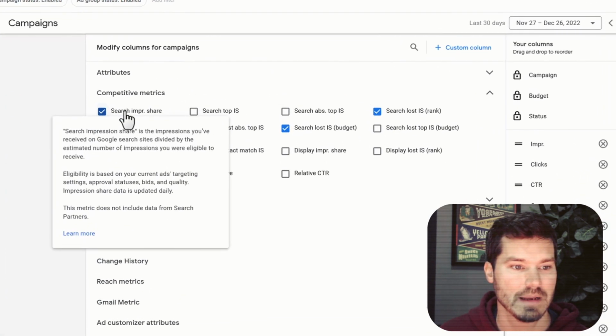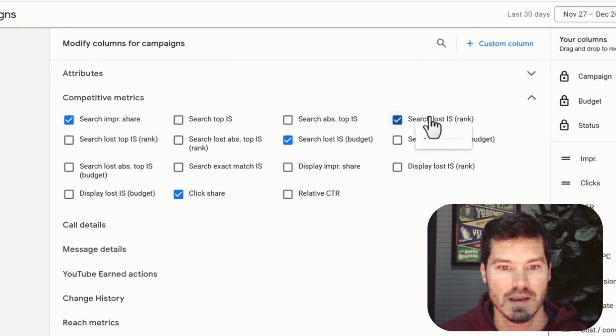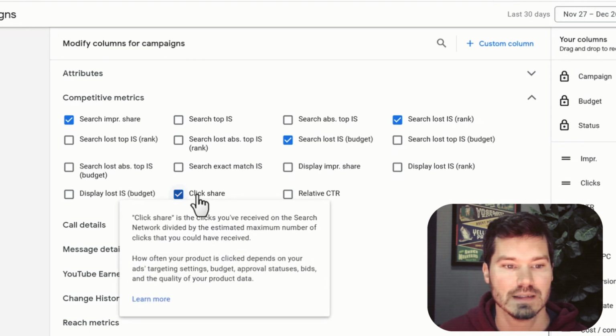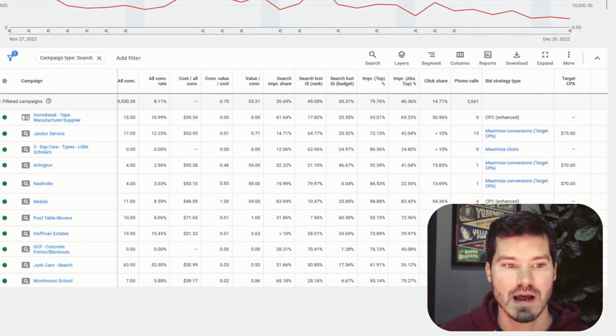Here's the ones I like to add. I like to have impression share and then search loss by rank, search loss by budget, and then also ClickShare. And you can kind of see my columns set up right here.